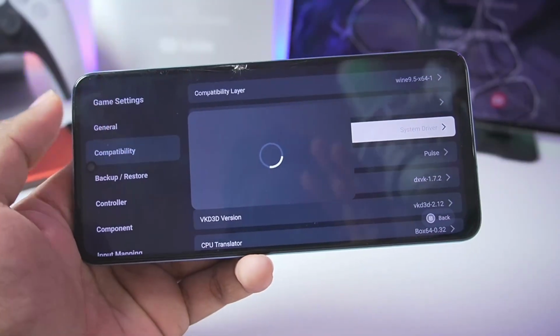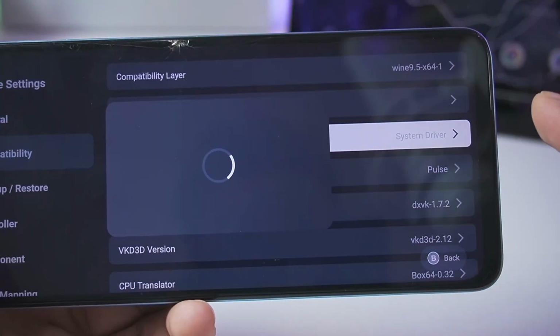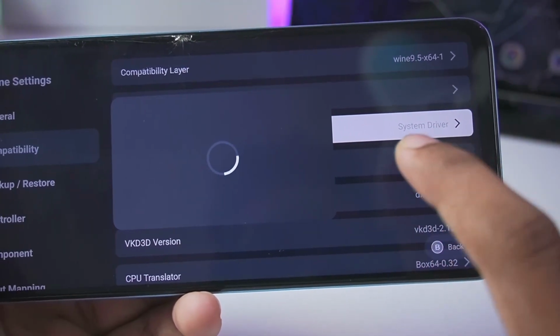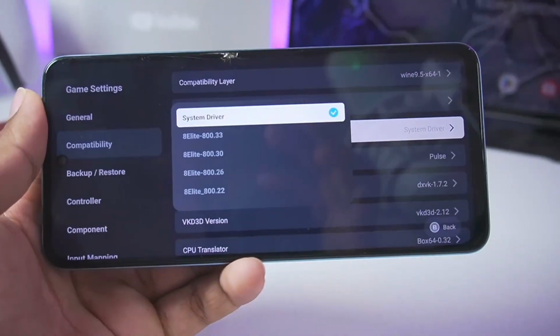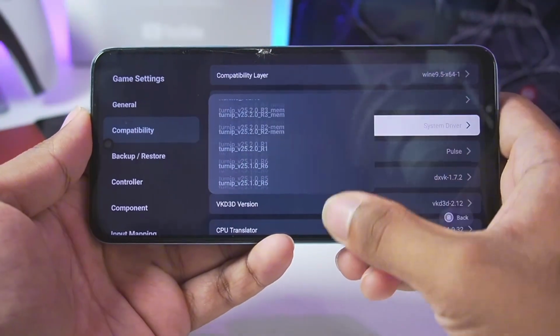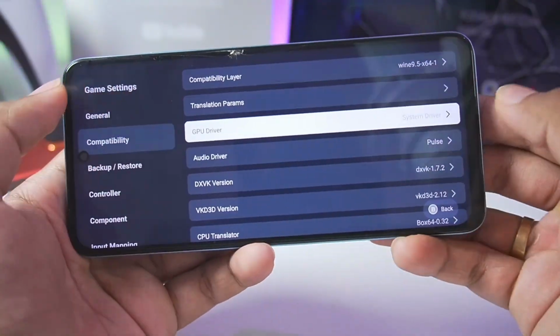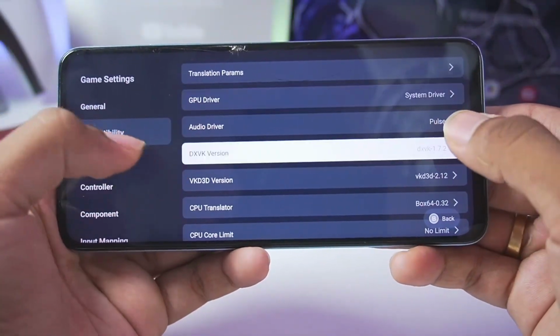In terms of graphics driver, this is the most important part. If you have a Mali GPU Android device, Gamehub Emulator lets you use your native system graphics driver as well, and that's what we want to see, if the native driver is better than the ApTreX graphics driver in Emulator Android. So you can't really use all of this Turnip or Adreno graphics driver. You'll need to go with the native system graphics driver.